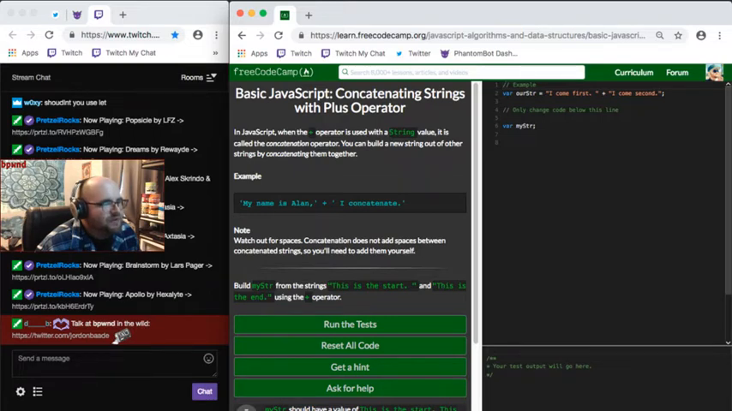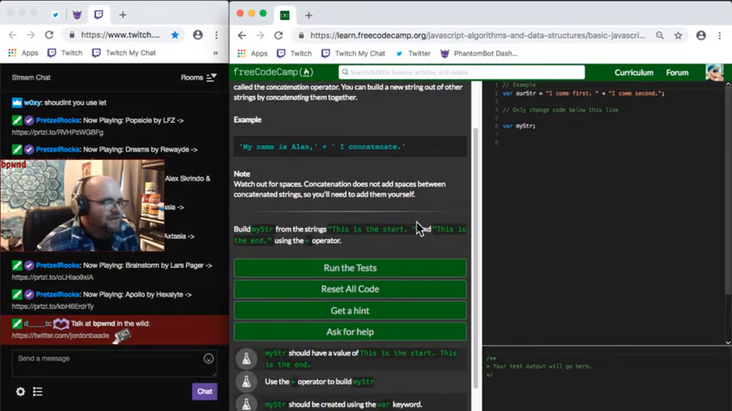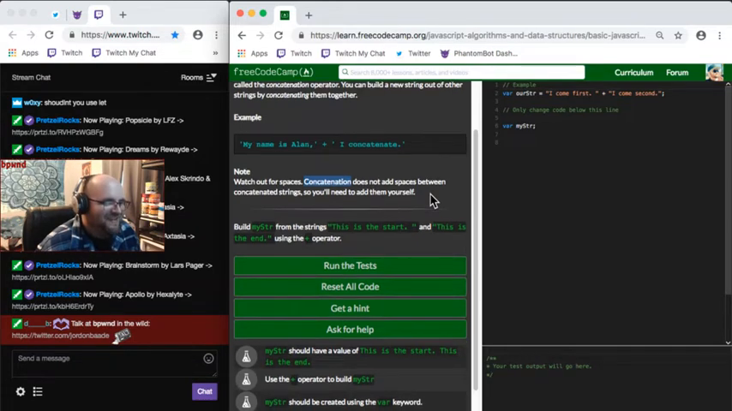Concatenating strings with the plus operator. In JavaScript, when the plus operator is used with the string value, it is called concatenation. You can build a new string out of other strings by concatenating them together. My name is Alan, plus I, yep, watch out for spaces. Concatenation does not add spaces between concatenated strings, so you'll need to add them yourself.